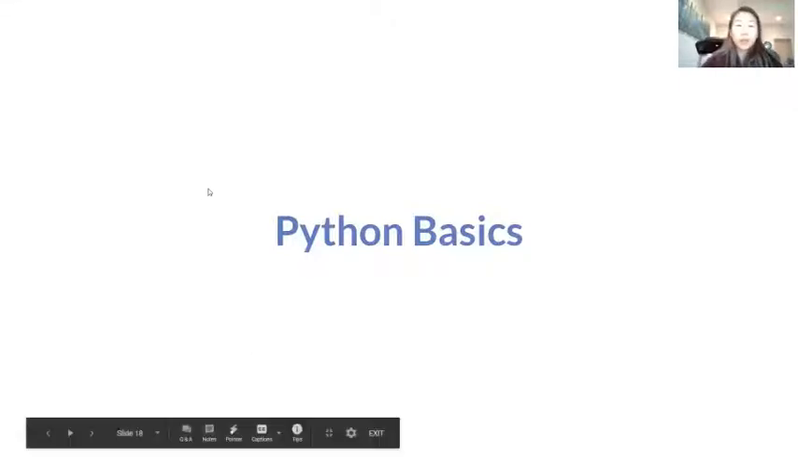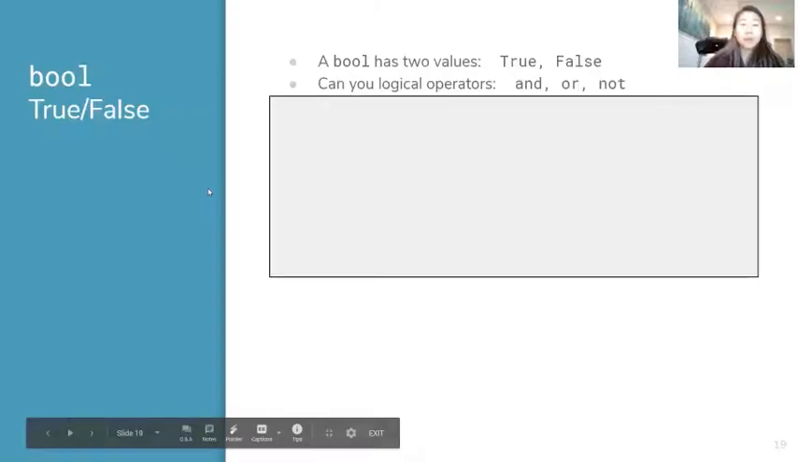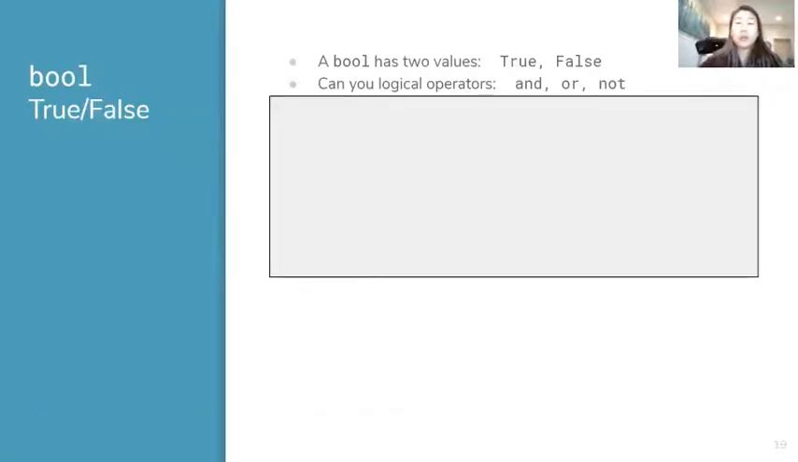Hi everyone, we're going to learn the basics of Python. So first we're going to learn about different types. The first type we're going to learn is bool. Bool is short for Boolean, which is basically whether it's true or false. And it can also have logical operators such as and, or, and not.